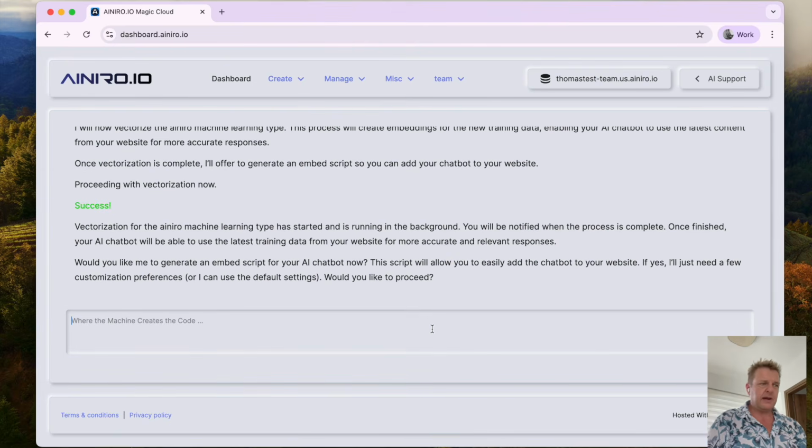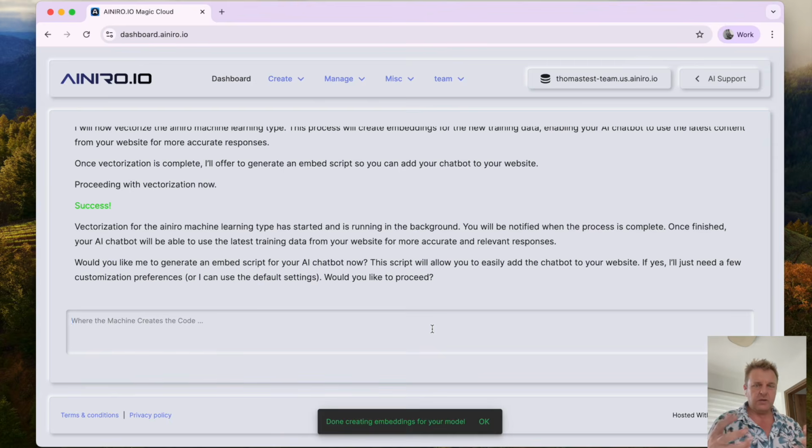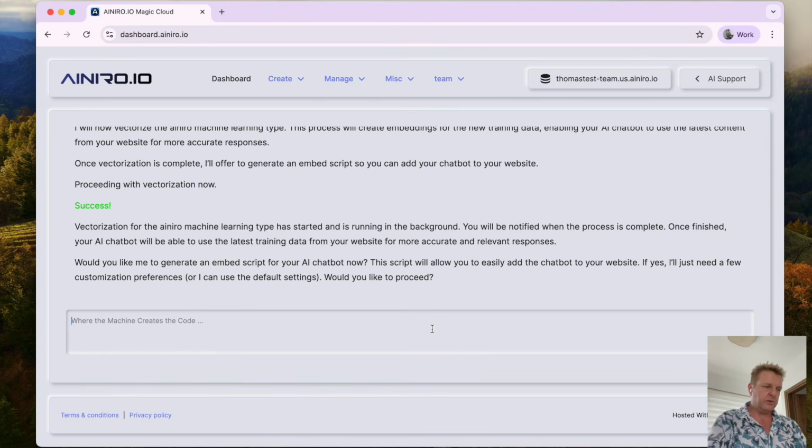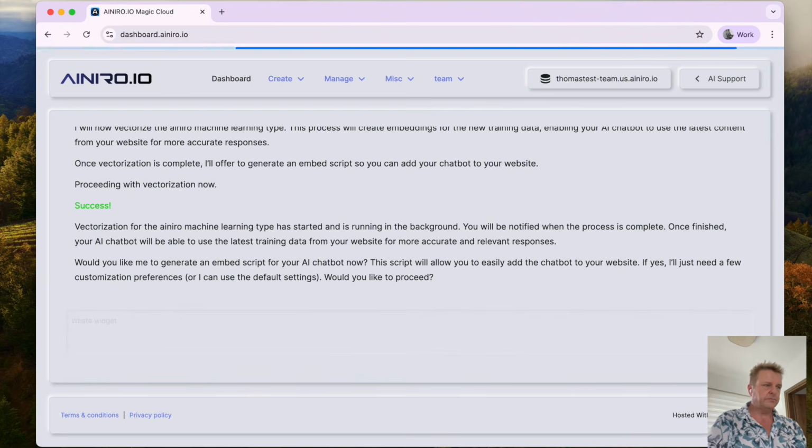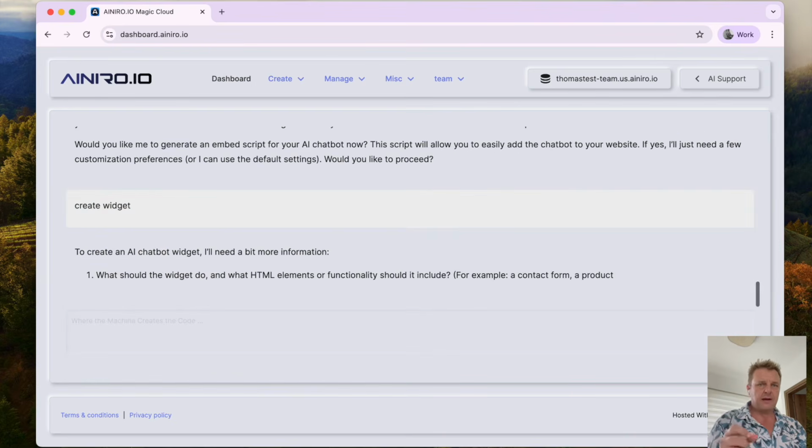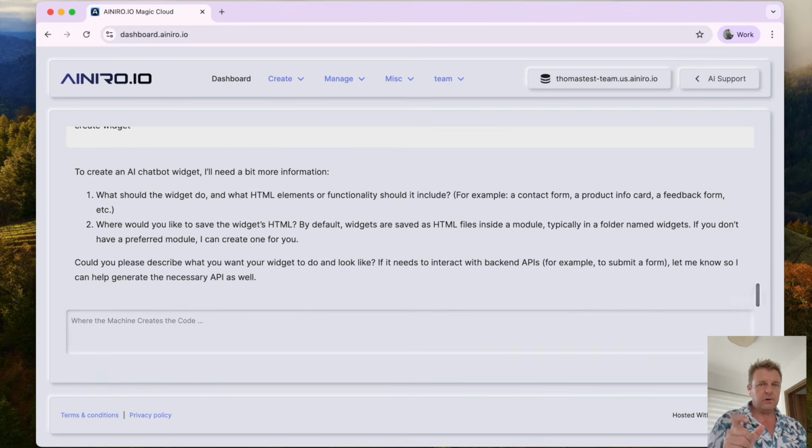And now the point is that I want to have widgets associated with this AI chatbot. Create widgets. A widget is like a small reusable snippet of HTML that can be dynamically injected into the AI chatbot. I want it to collect names, emails, and phone numbers. And I'll need to save the input data.